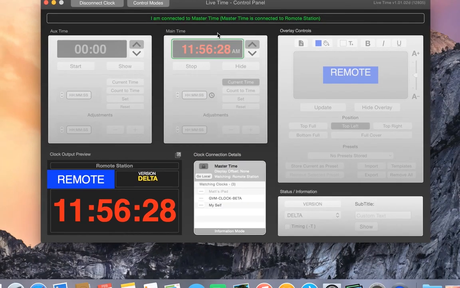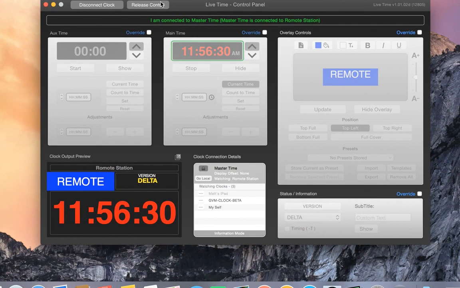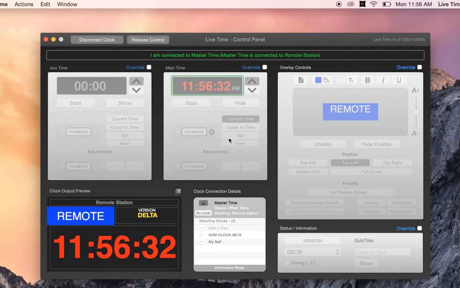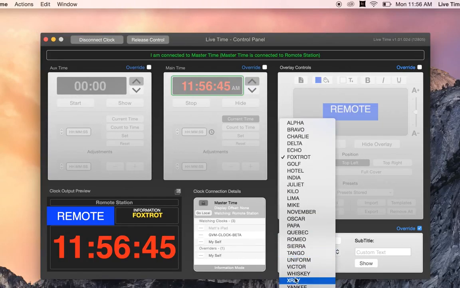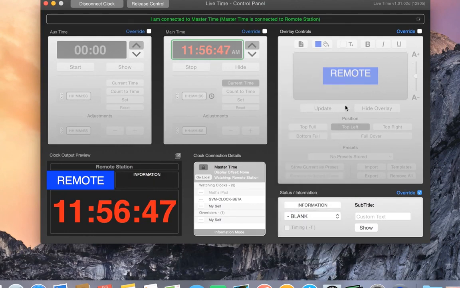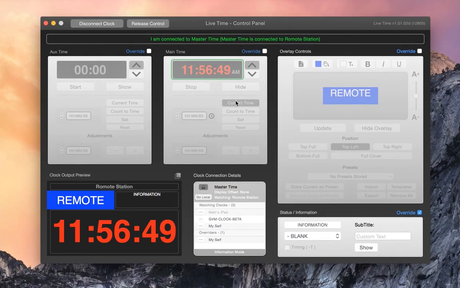Now, if I want to make a control scene here, because my server is now watching another server, my controlling is now in override mode. So if I want to override something, let's say I don't want to be information delta or version delta, but I want to be Foxtrot, or maybe I just don't want anything up there at all and choose blank. So now that stuff is being overridden, so any of those changes coming across won't come to my server.